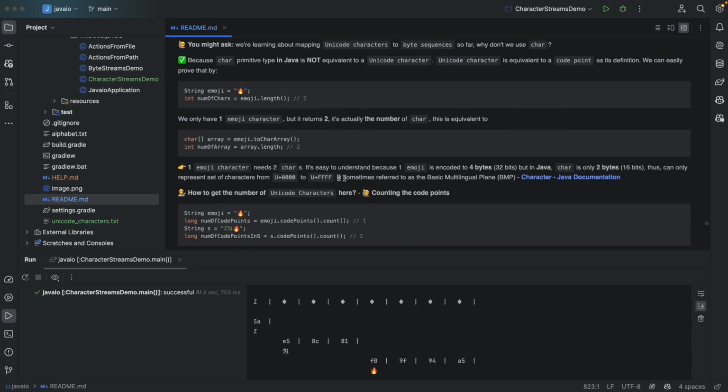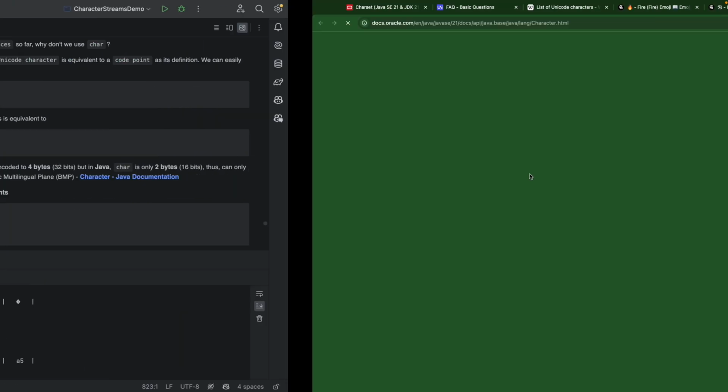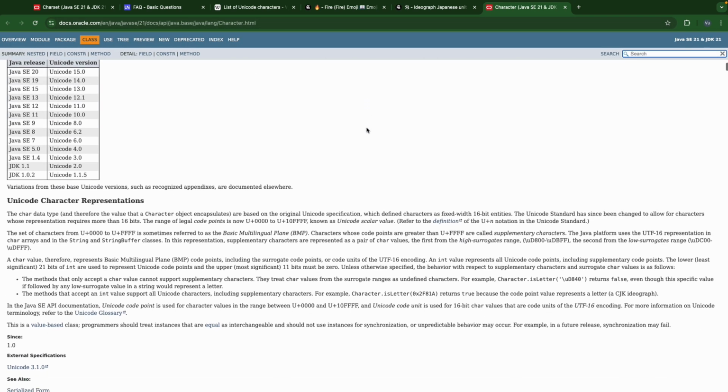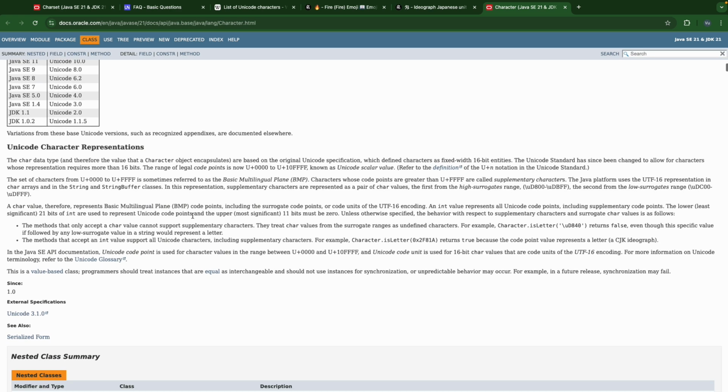But in Java, the char primitive is only 2 bytes, and can only represent a set of characters from 0000 to FFFF, sometimes referred to as the BMP, the Basic Multilingual Plane. If you take a look at the Java documentation of the Character class, you see here that Java is using UTF-16 representation for storing Unicode.